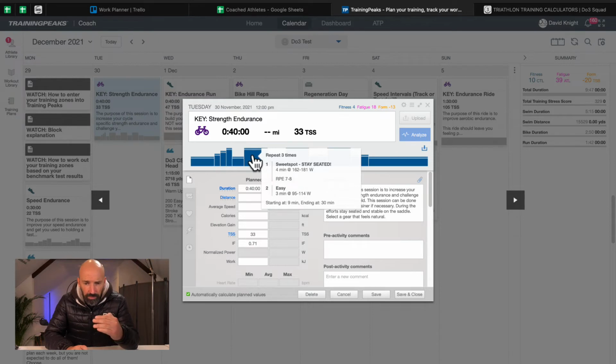So sweet spot is kind of a solid challenging pace. It's not really hard, it's not really easy, it's kind of in the middle. It's a speed, strength endurance type effort. Hope that makes sense. You're going to be doing that for 4 minutes, and then you are going to be riding easy for 3 minutes. As you can see there, it's got RPE effort in there, rate of perceived exertion. If you don't have a power meter, then just go on feel.